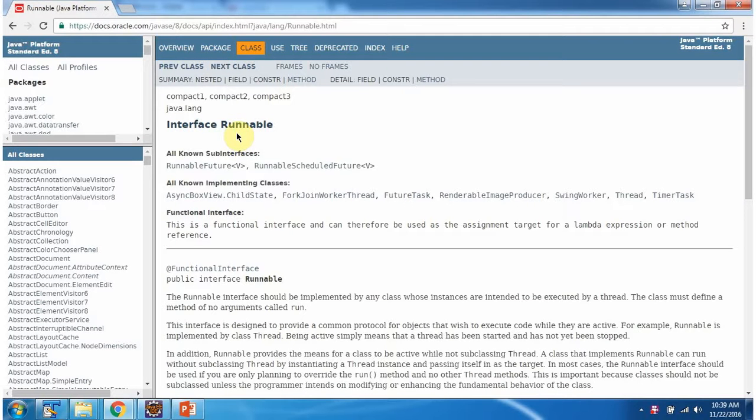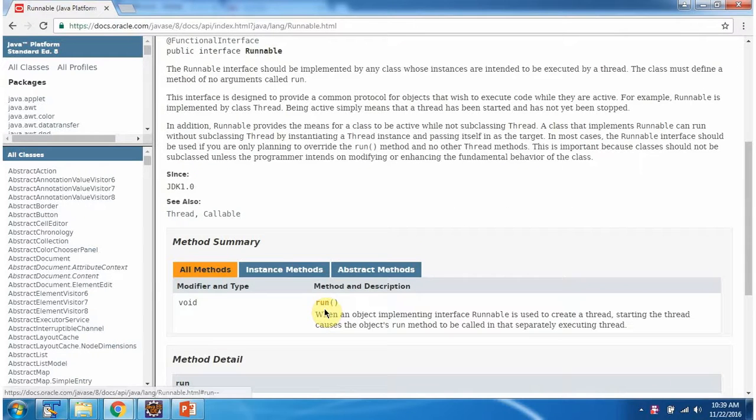The Runnable interface belongs to the java.lang package and it has only one method, which is the run method.